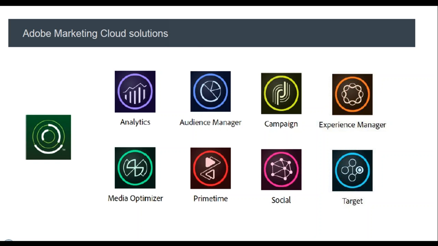Okay. So these things are basically the different products that come under the Marketing Cloud. Experience Manager is also one of the products, and it's the most important product, which this training is all about. We just touched upon the other products, what the uses of those are and how they can integrate with this one. Okay, so now we'll look at Experience Manager, what it is and what it does.